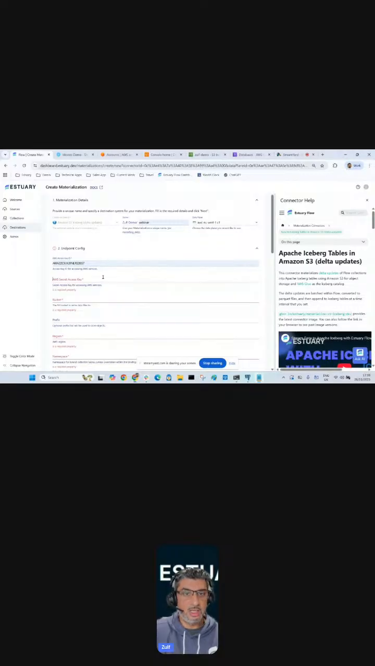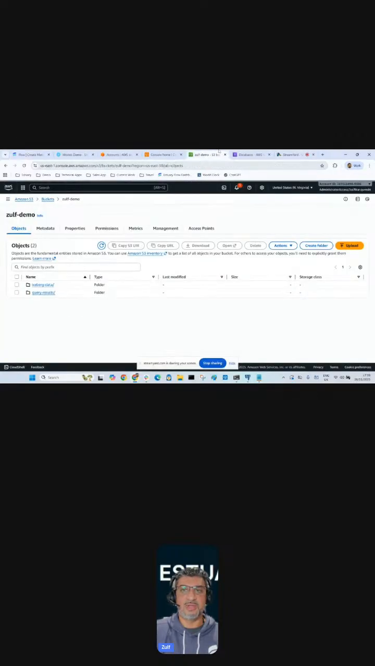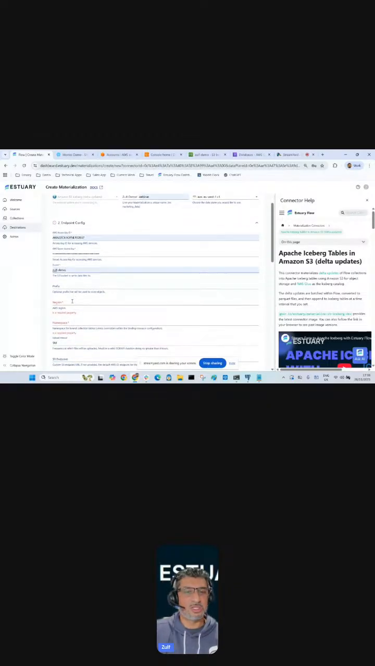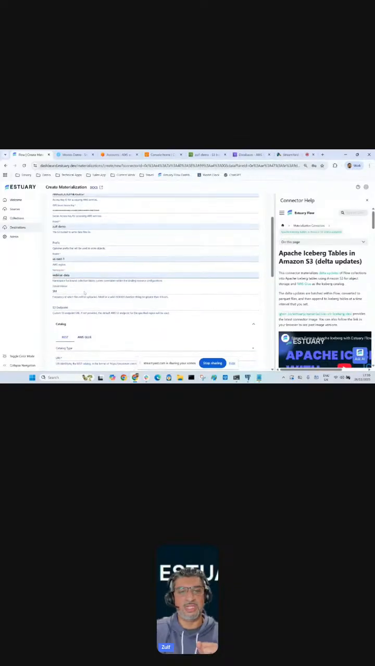Copy, secret key. Right, the bucket, we've got Zulf demo, which exists there. You can see there's nothing in there. And prefix, we can add a prefix. I'm not too concerned. Region, US East 1, I'm concerned with. And we're going to give it a different namespace. So here we're going to call it webinar data this time.